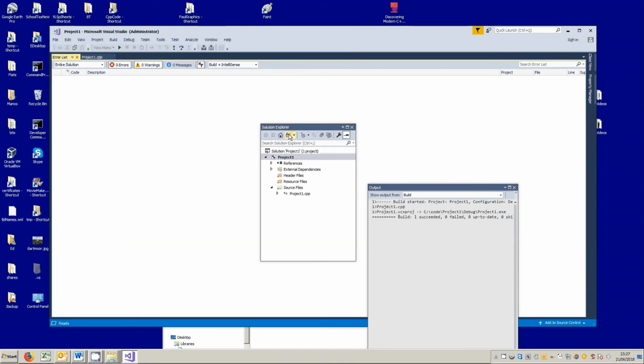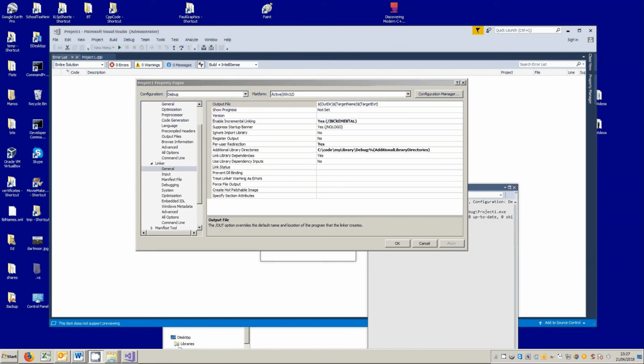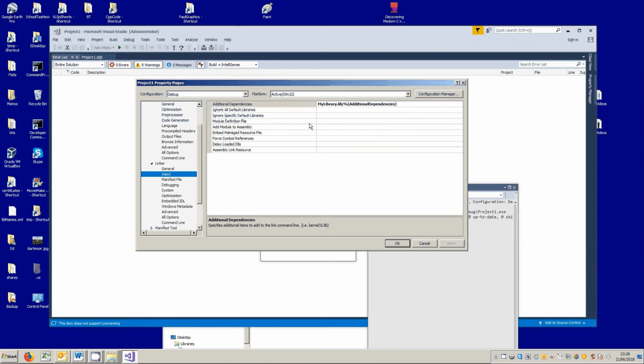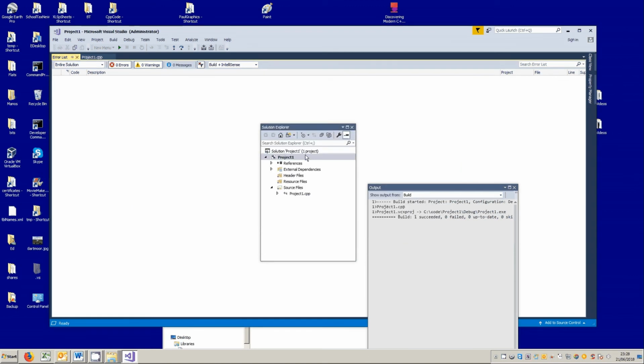Just to reiterate, the additional library directory was this folder here in my case, and the input was mylibrary.lib, and we also changed the additional include directory. So if we now build that and run it, it should call upon the library and produce the result of 4.